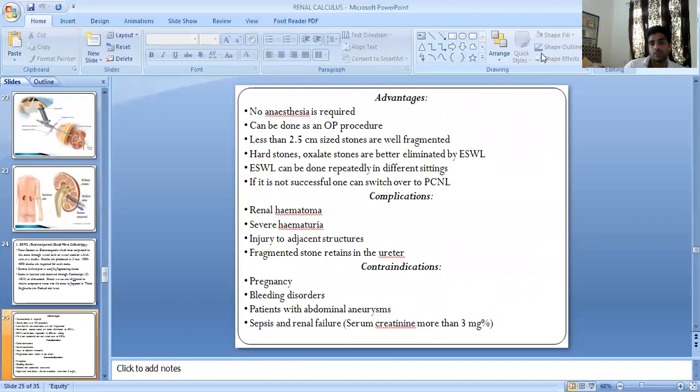Advantage, complication, contraindication, as you can see in this. No anesthesia required, can be done as an OPD procedure, stones less than 2.5 centimeter size. Stones are well fragmented. Hard stones or gray stones are better eliminated by ESWL. ESWL can be done repeatedly in different settings. If it is not successful, one can switch over to PCNL.